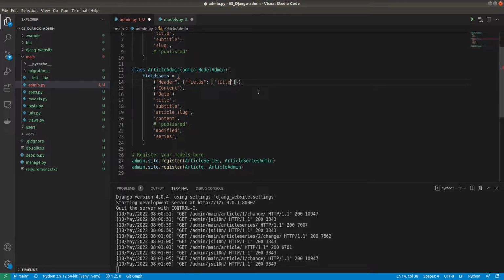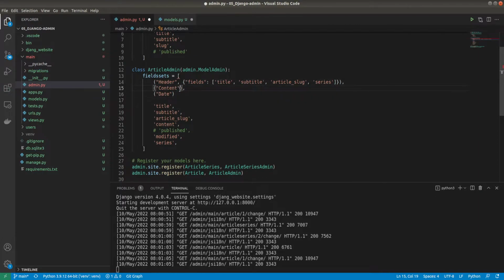Title, subtitle, article slug, and content. Now I'll skip content, we don't need content, so article slug, and I think we are more interested about what is the series of our article. That's it. So we also need to do the same stuff for our content.